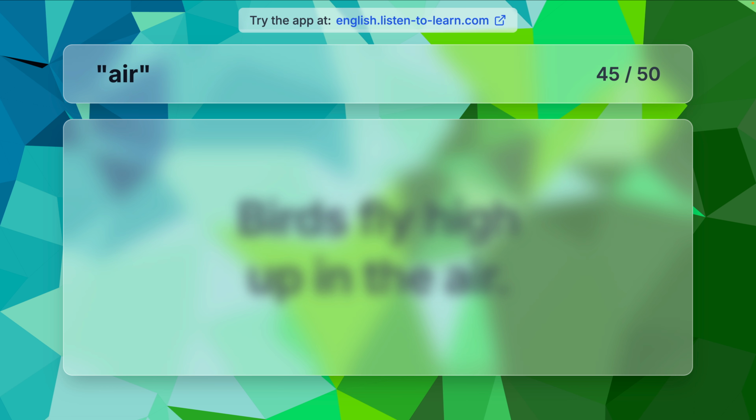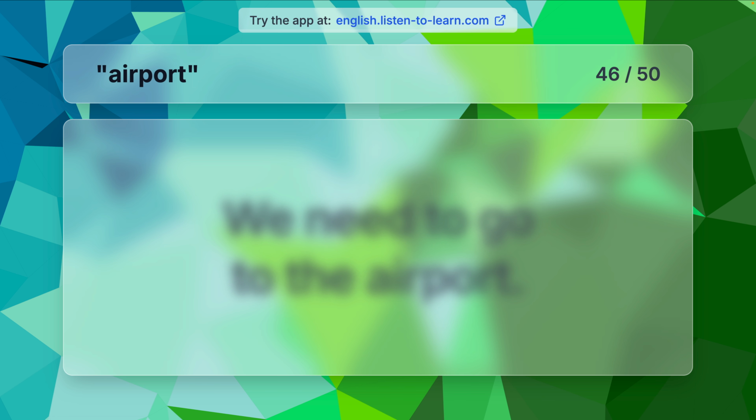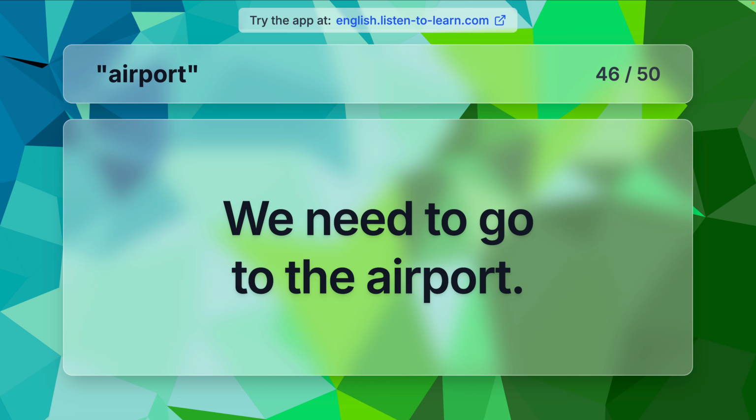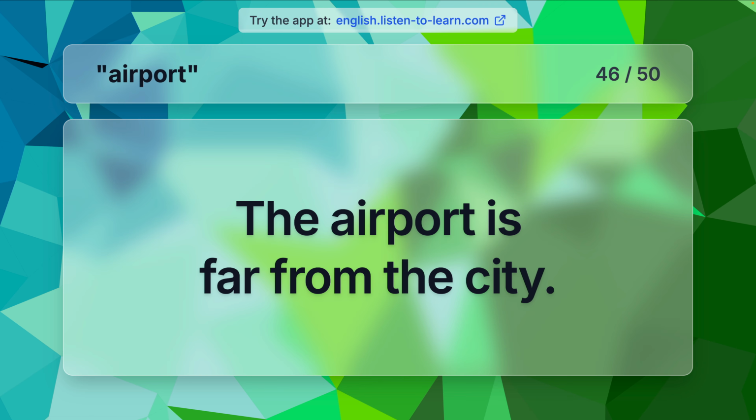Birds fly high up in the air. We need to go to the airport. The airport is far from the city.